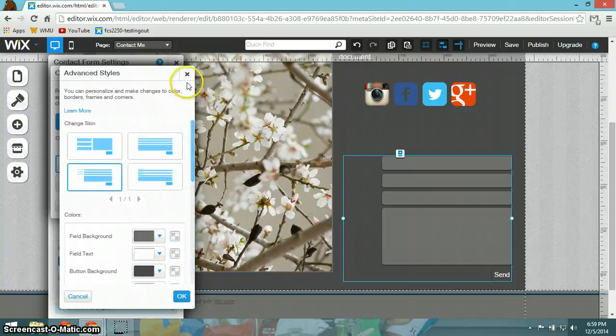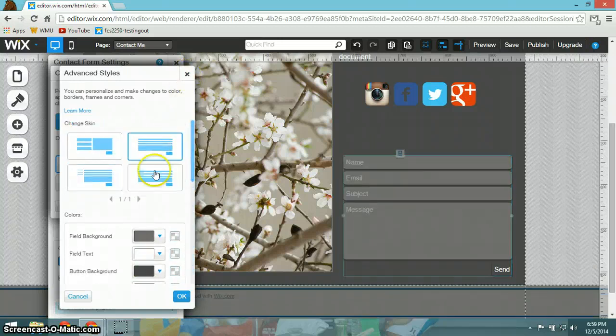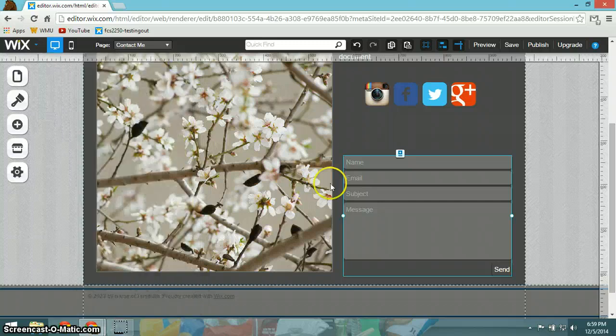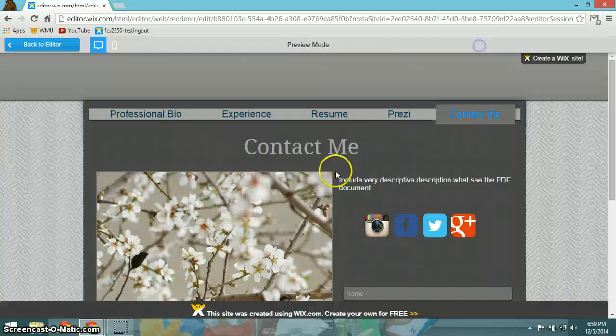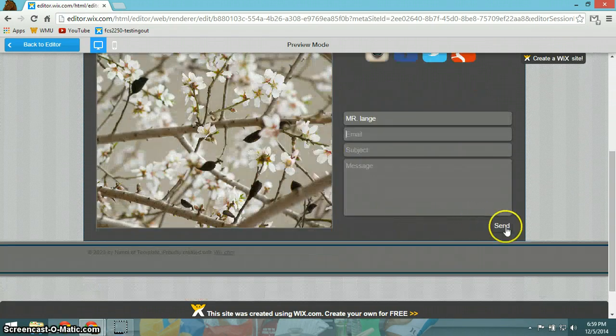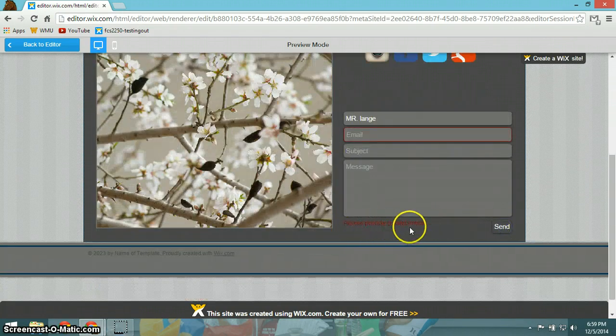So you can play around with your form. I'm going to go back to my traditional form and choose OK. So once again, this form is going to be used when they're actually previewing this and they say, oh, I can leave him a message or her a message right here. This is where they'll be putting their name. This is where they'll be putting their email and subject, and then they'll hit send when they're all done. Please provide a valid email. You can see where, hey, this needs an email. So you can obviously change that color through the editor as well.